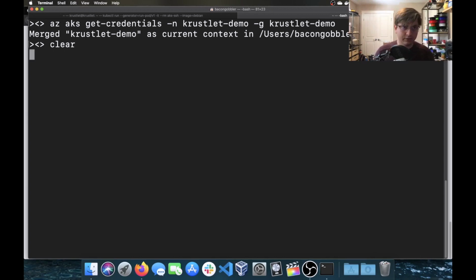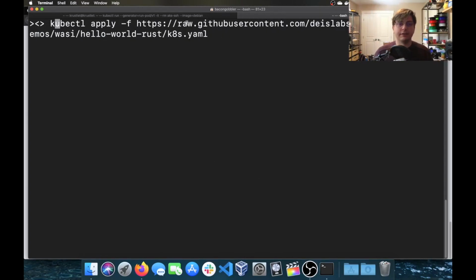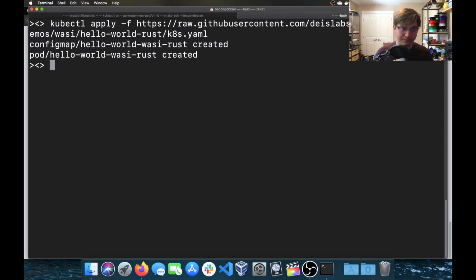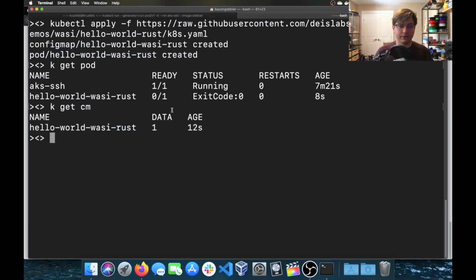And there we go. So if I do a kubectl apply here, this is the same URL as what's available here. It's just the master docs, WASI, hello world, rust, k8s.yaml. So we're going to apply that to the cluster, and then we're going to run a WebAssembly workload natively on Kubernetes. So there we go. A config map and a pod were both created in the cluster. And if we do a kubectl get configmap, we get both.